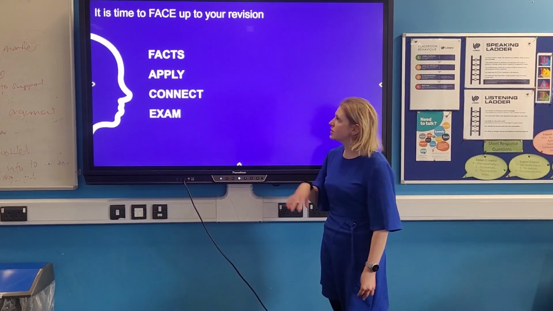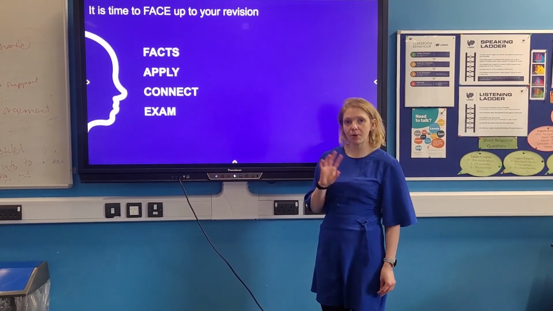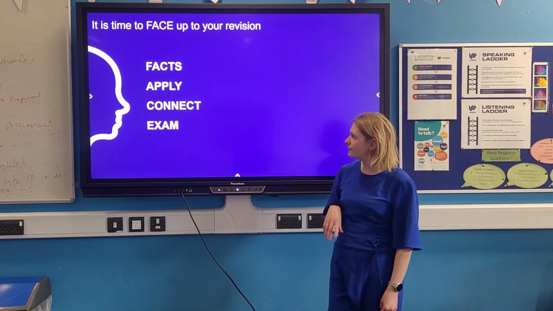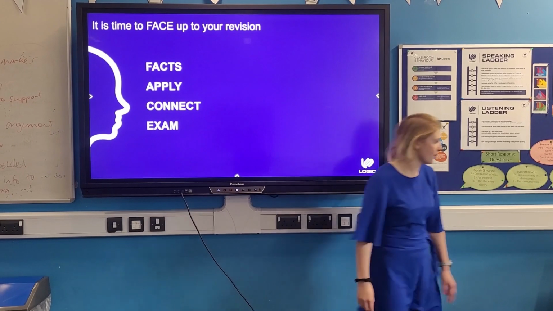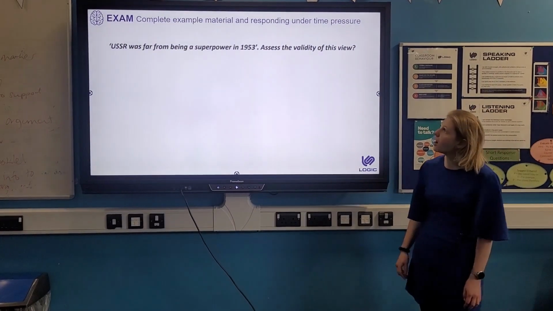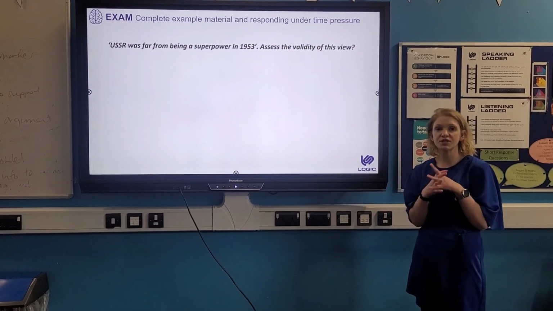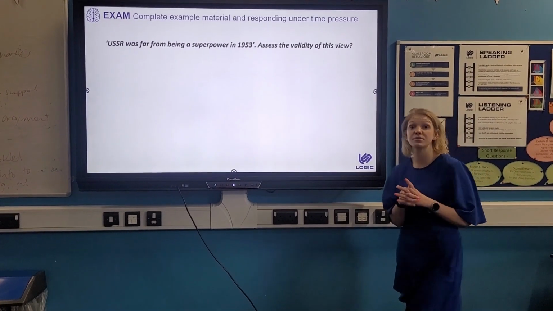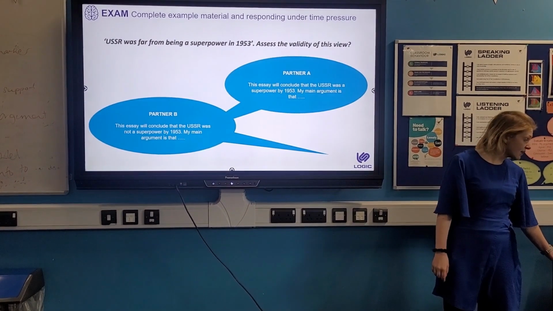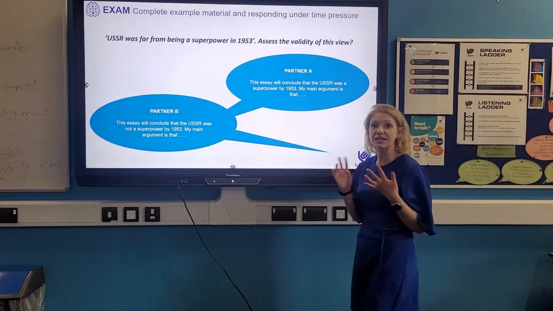at Logic, which focuses on facts and then applying those facts into context, connecting with different topics, and then an exam style question. Very briefly, I would normally start with a big question, which is the exam question that I want them to be able to answer at the end. And then I would start to be thinking about the different facts that they might need to know for it.